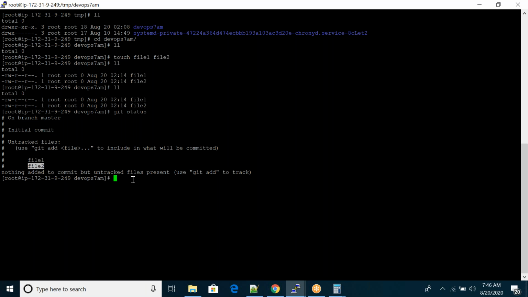Okay, git add. You can use file names or dot. Dot means all the files in that location. It will take all the files in that location. Or you can use the file names also, file 1 or file 2. Otherwise, just give dot, which means all the files. So I gave git add with my file names. Now see git status.